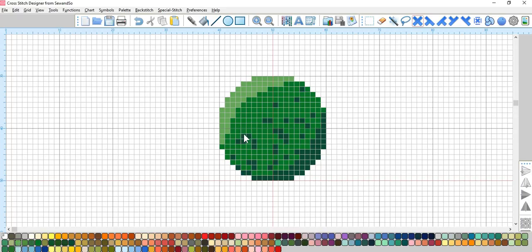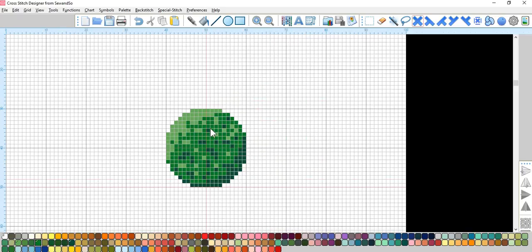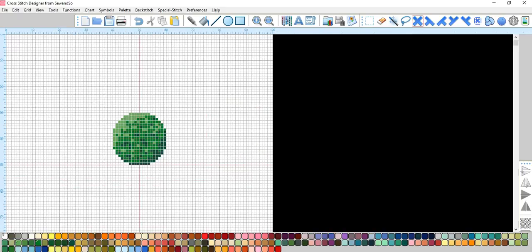not so harsh, softer. And if we break that up a little bit. Okay, so there's the basic bush for the topiary tree.